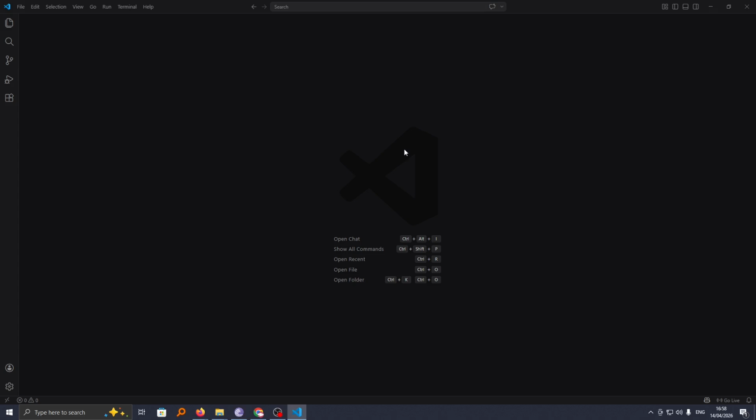If you want to switch between your profiles on VS Code, it's pretty simple. Just follow these simple steps.